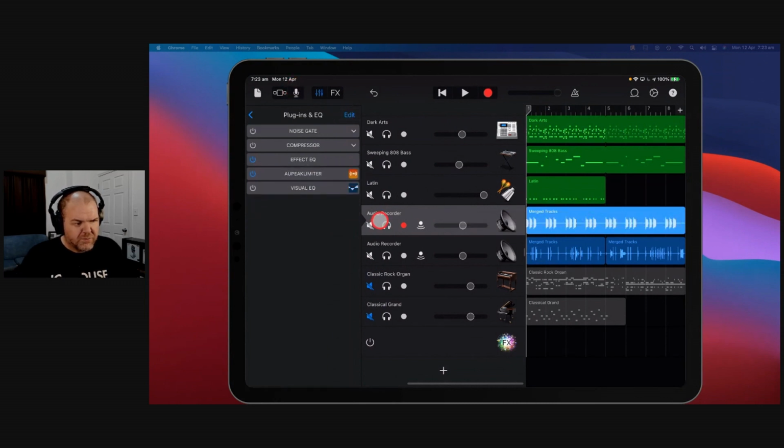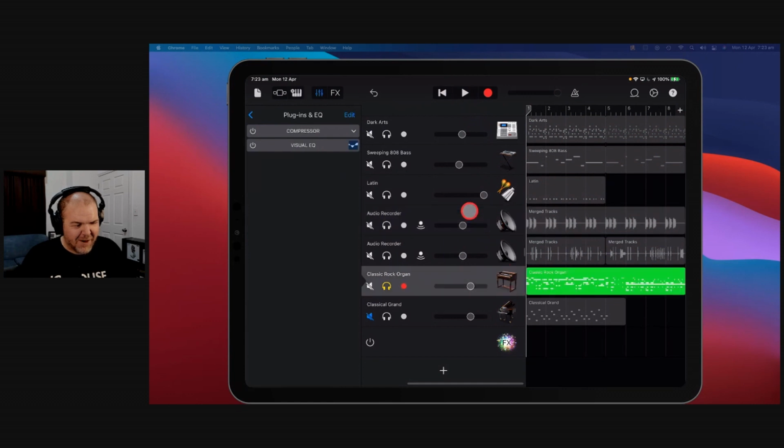So we'll use this track. So this is, that's a bad idea. Let's use this organ track that we created before and do some limiting on this sucker, shall we? So this is what our organ track sounds like at the moment. It's a bit like this.